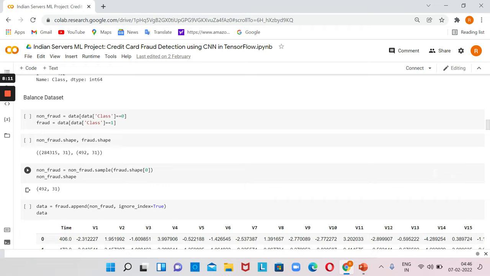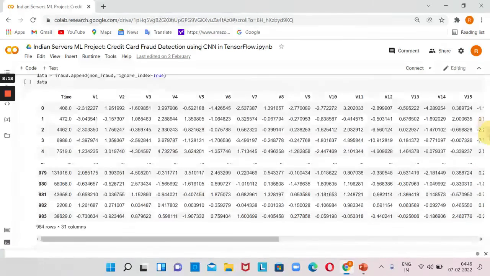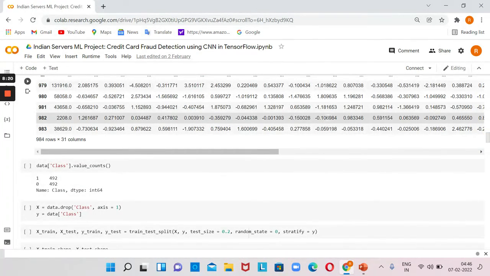As you can see, the data contains 984 rows and 31 columns. 984 is nothing but 2 times 492. Here we got a balanced dataset, and similarly if you check the class, inside this the fraud transactions are 492 and legitimate transactions are also 492.